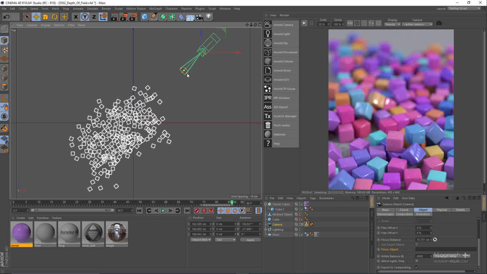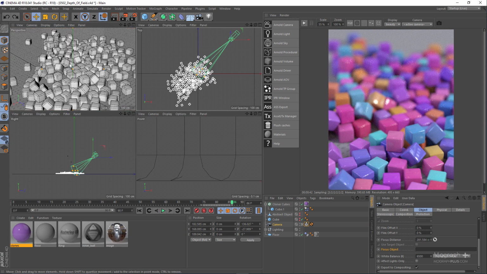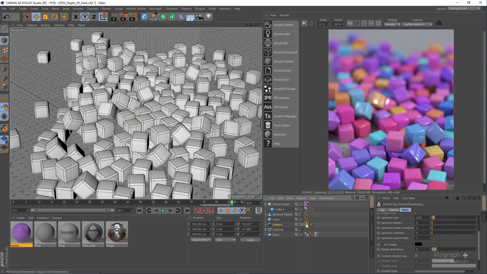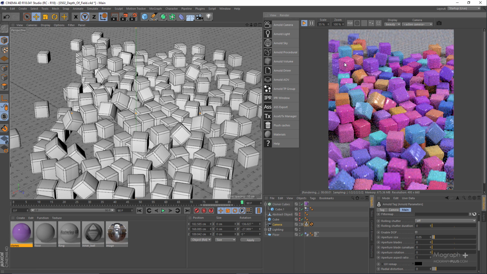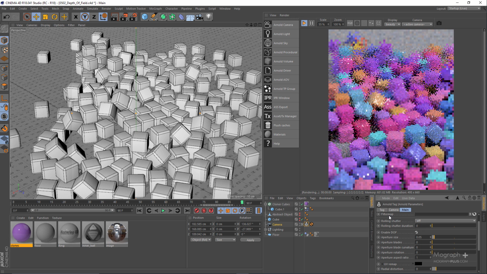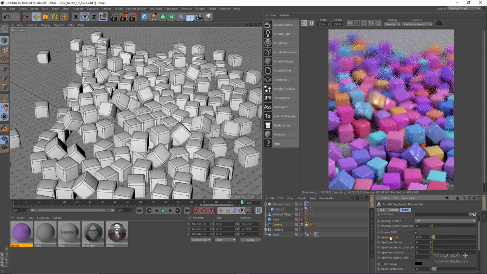Now select the Arnold parameters tag that is applied to the camera, and as you can see, I have depth of field enabled. That is why we are getting depth of field in the IPR. If I uncheck the enable DOF option, we would get no depth of field, and it would be like working with a pinhole lens.